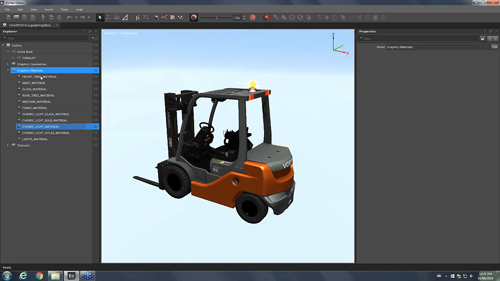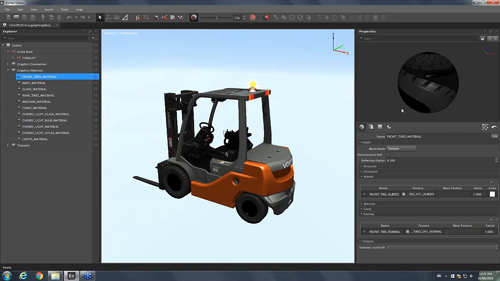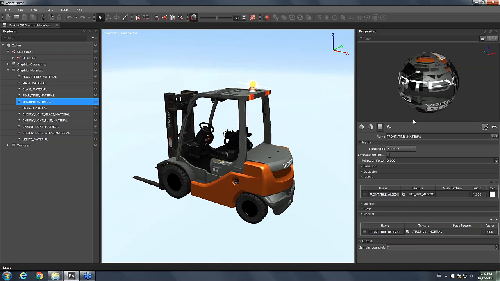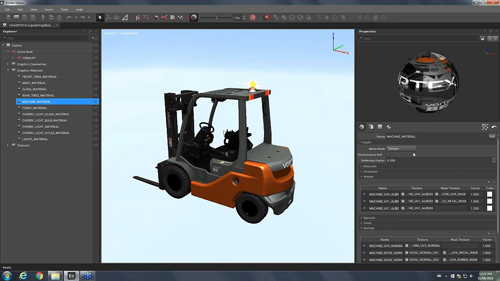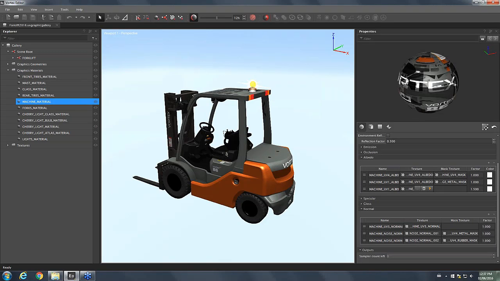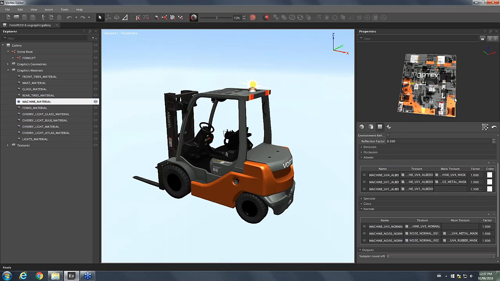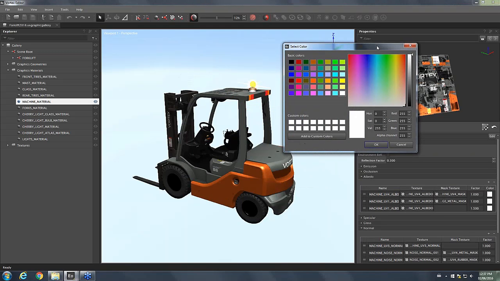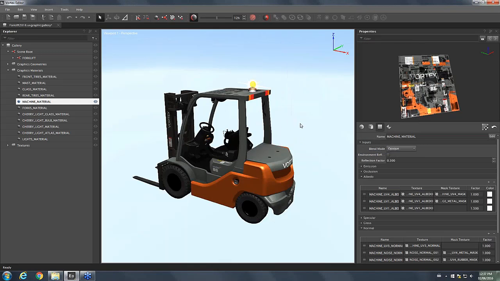It's very useful as you'll be able to see. So you can see how the reflection of the tires is different. And if we go into machine material, you can see an example of a complex graphic material that's been used to recreate the look of our machine. And it also allows us to do stuff like change the color, for example, of the forklift according to our need without going back to an artist.